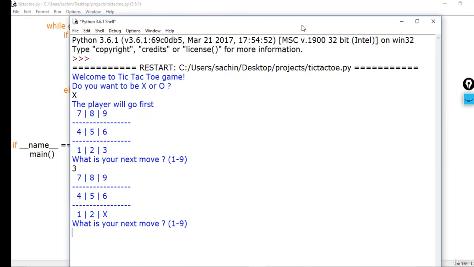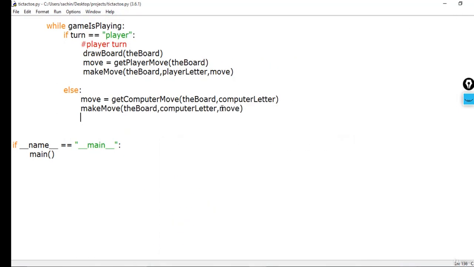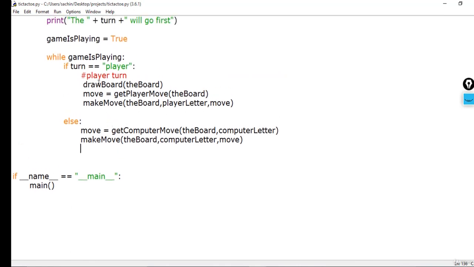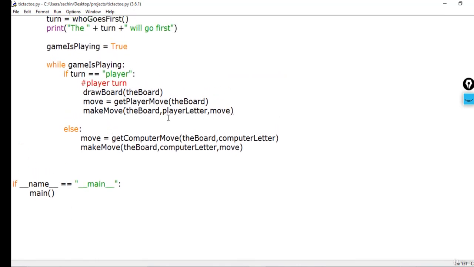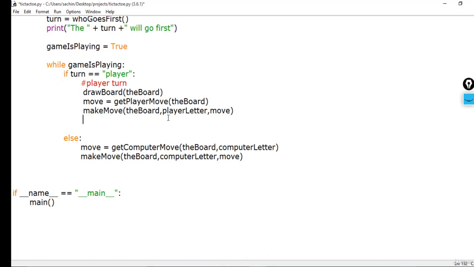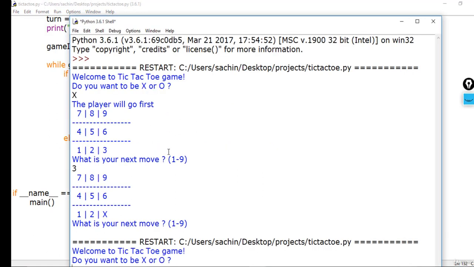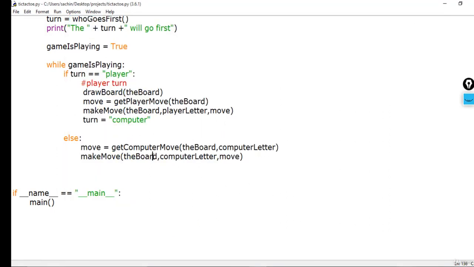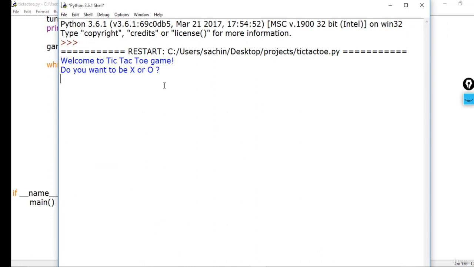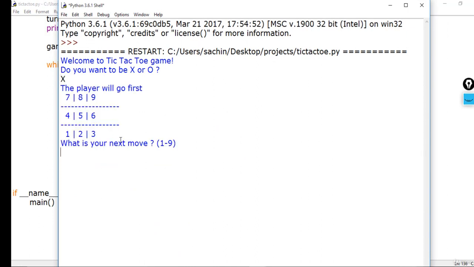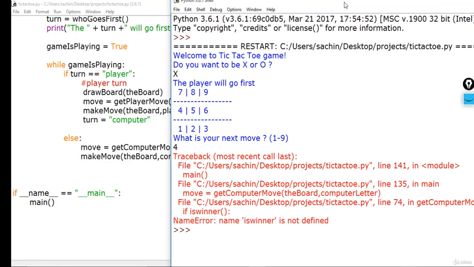That means we just have to go again over here. We haven't defined the player, that is if it is the turn, that means it should be the turn for the computer. Let me say computer over here. Let's save this and run it again. So let's kill this first and run it again.